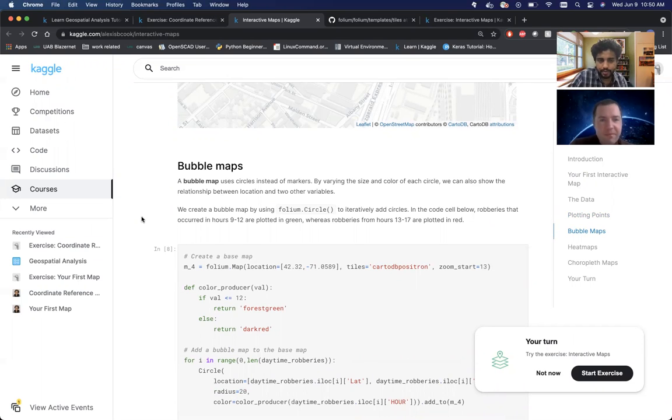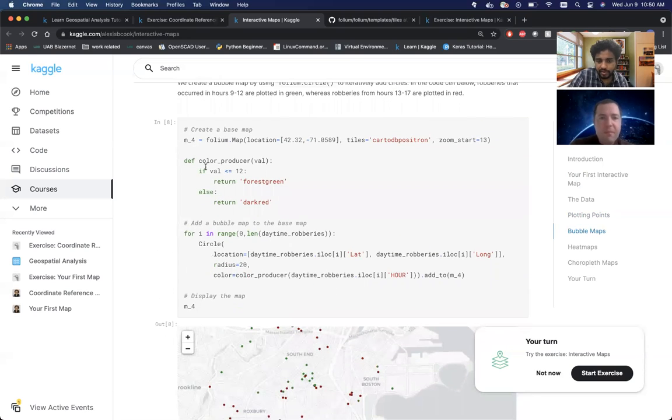A bubble map uses circles instead of markers. You can also show the relationship between locations and two other variables. So the way of achieving this is M4 folium.map and define Colorproducer. Oh, okay. So it's a function that you give it a value and it gives you a color.